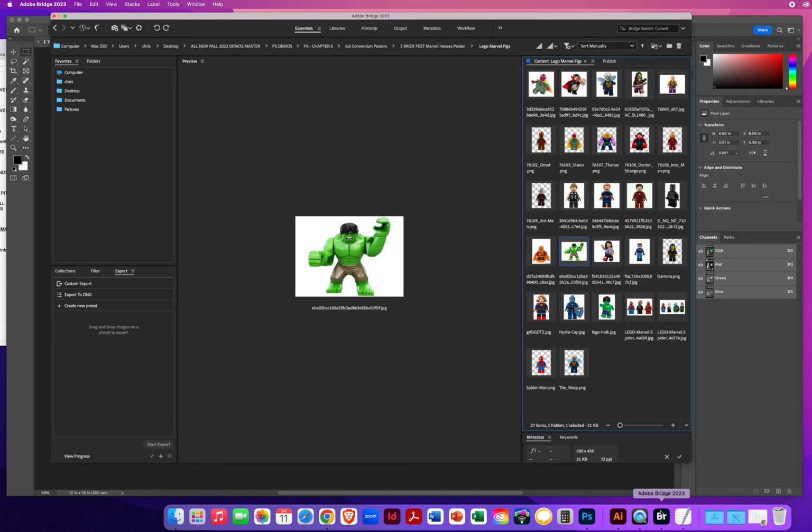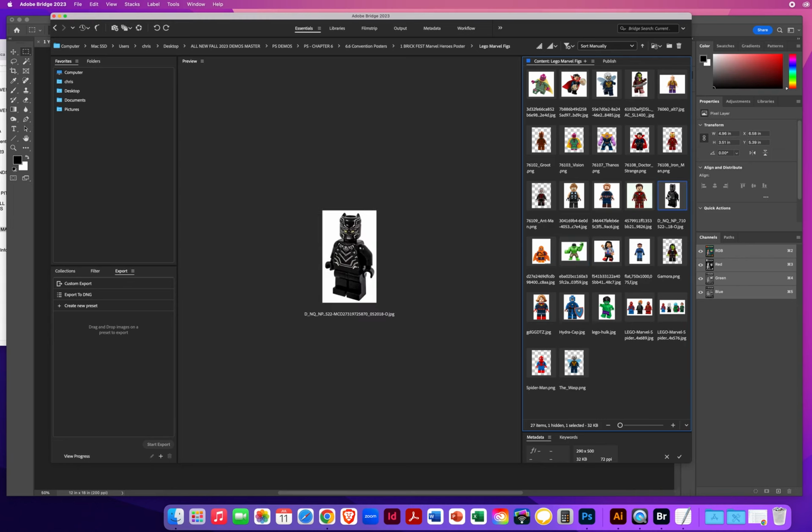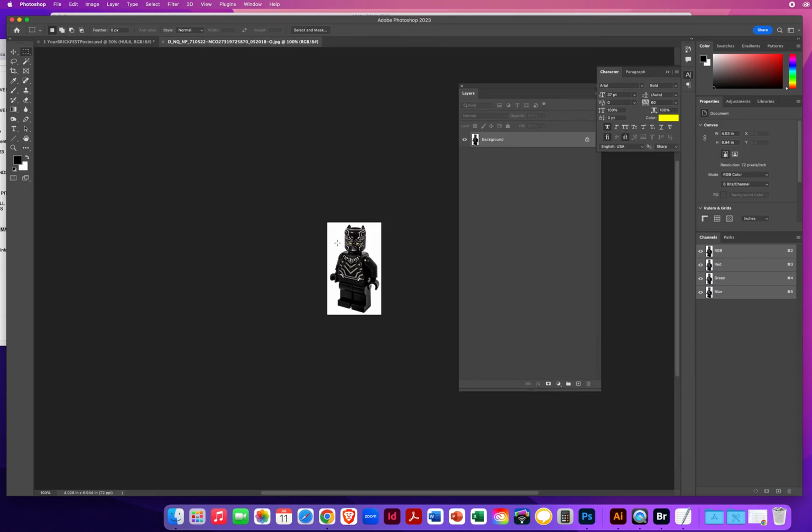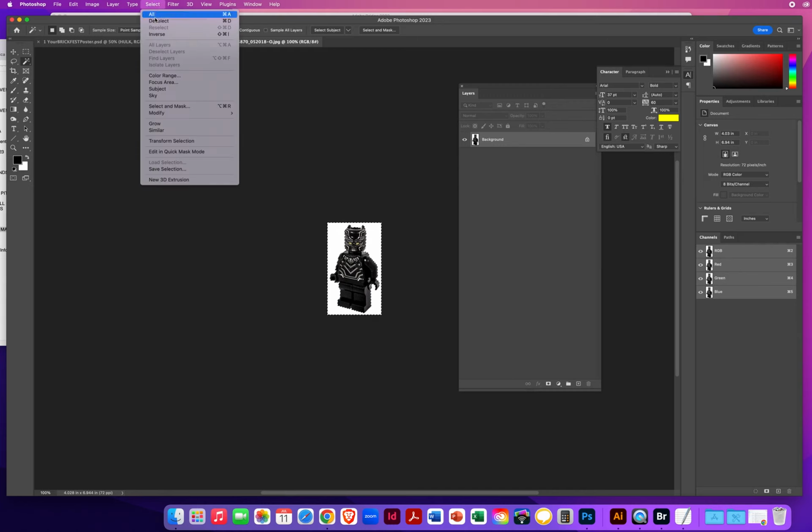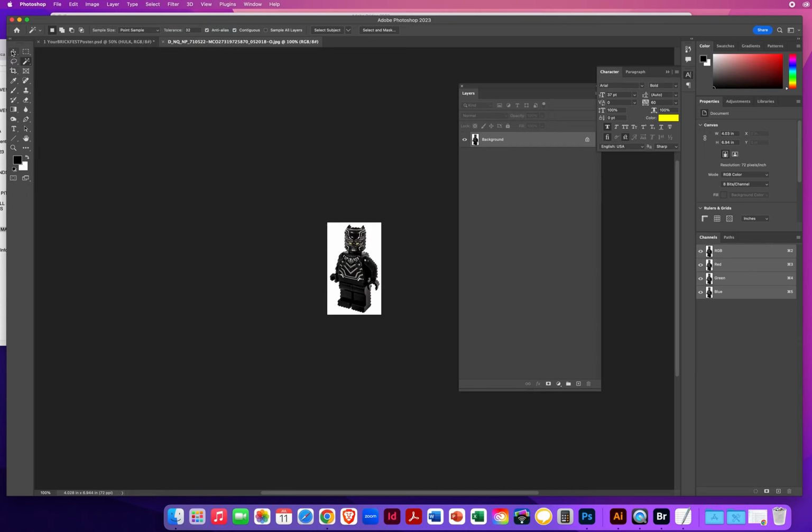Now I go back to Adobe Bridge. Let's add a couple other characters. Maybe I want, let's see, Black Panther. I'll double click that. Take my magic wand and click outside the figure. Go to select and inverse.